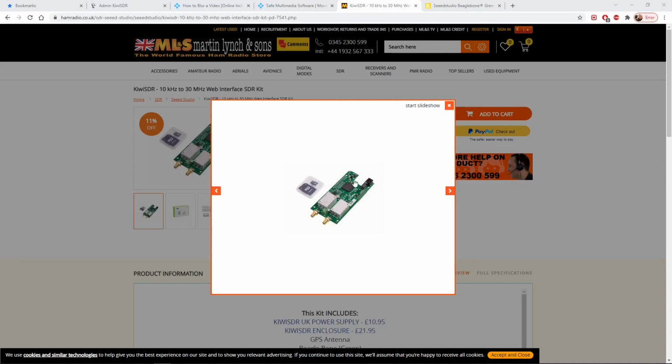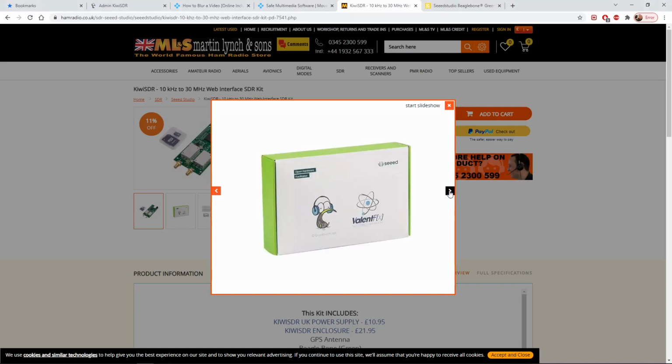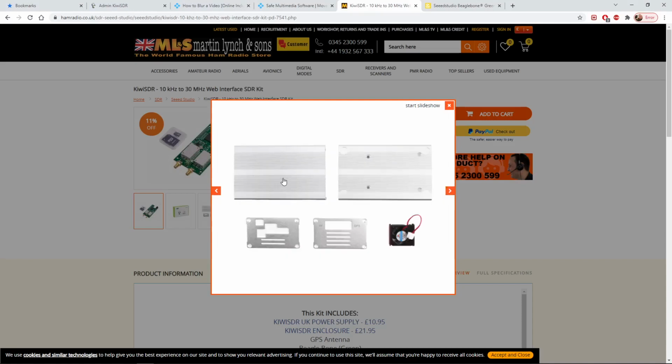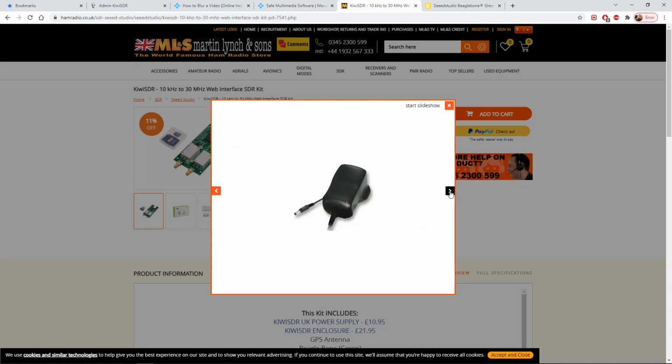And so there's a picture there of the Kiwi board, because it comes with an SD card which has got the software on, but the Kiwi has the software already installed, so you don't actually need the SD card when you set it up. And a quick view of the box that it all came in. Comes with a nice aluminium enclosure, very sturdy, very well made, and it's got a cooling fan as part of the kit, and a power supply as well. So that's basically the Kiwi SDR kit.